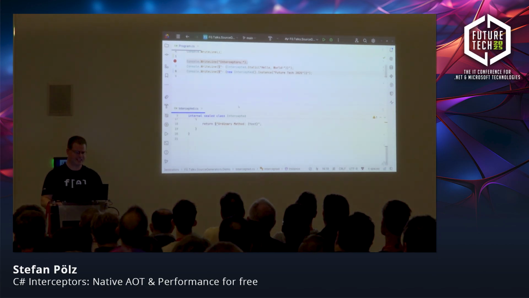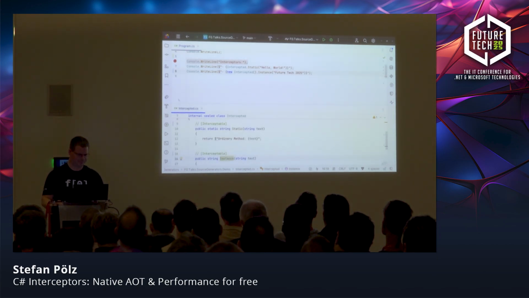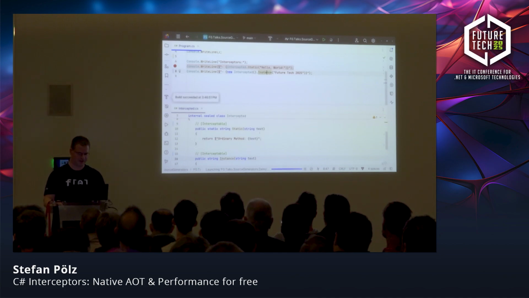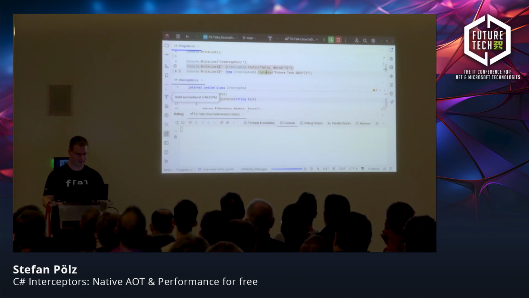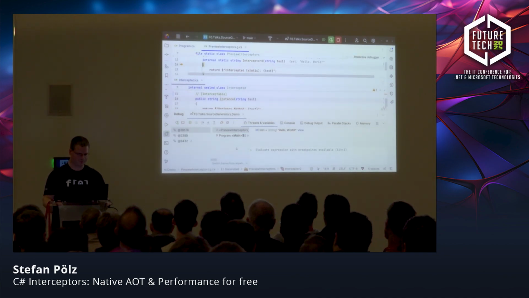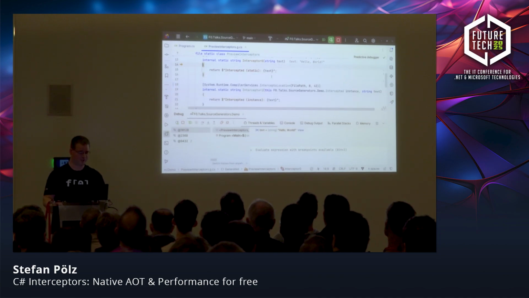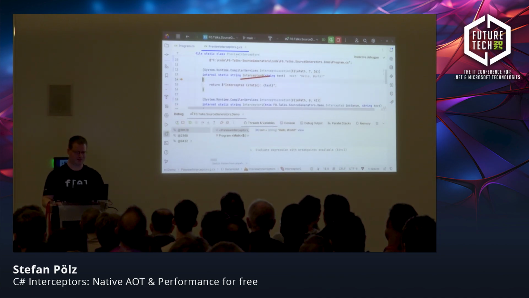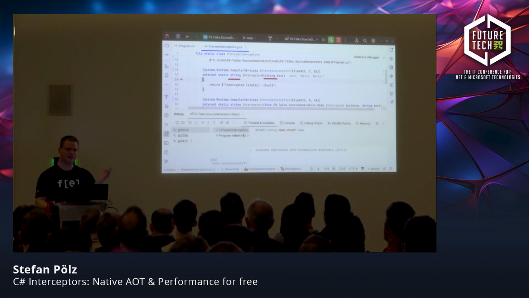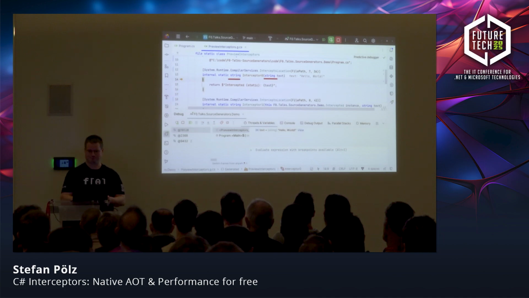Now, what are C# interceptors? So which methods do we actually call here? If I set the breakpoint, I would expect to jump down to the static method. But if I now step into this static method call, we actually jump to a different method. Now this method has a different name, but it does have a matching signature. It still takes a string and still returns a string.